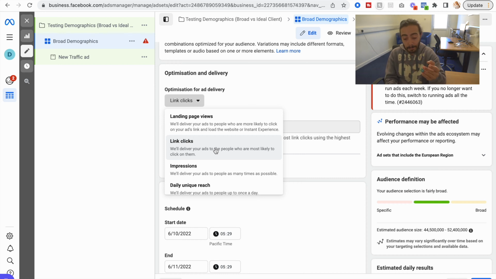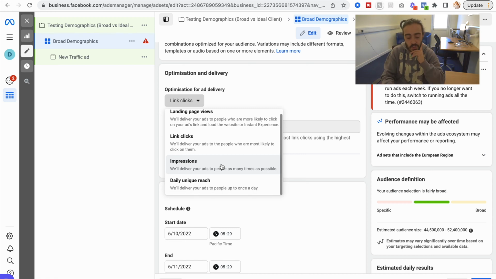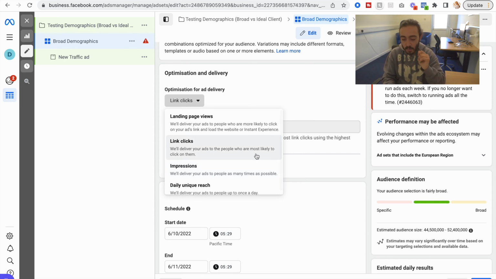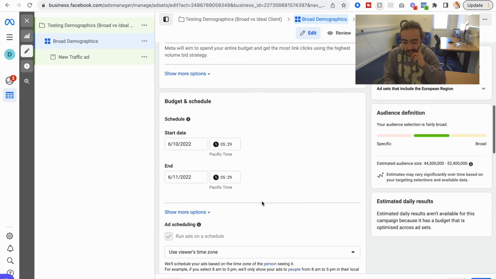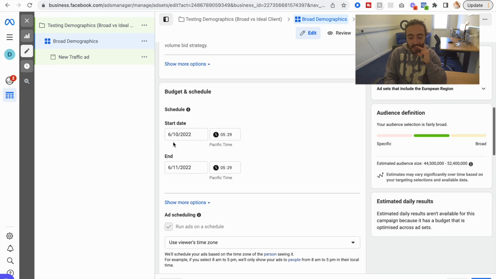But if you had a landing page, you'd want to select that. If you want the ads to be seen by people as many times as possible, so say the same audience group as many times as possible, impressions would be what you select. Okay, but as I said, link clicks. We want to deliver the ads to people who are most likely to click on them. So again, we're making this as optimized as possible so we're not wasting money. Okay, so link clicks is the delivery that we want to select, and then we have to select the schedule.